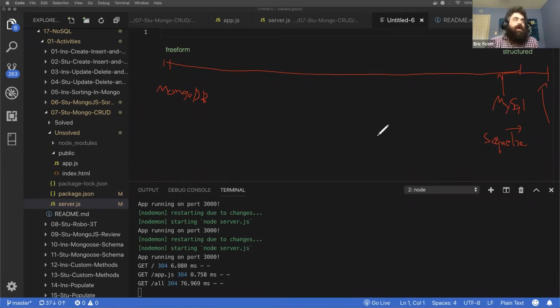Now, because this isn't a relational database, we don't have an object relational mapper. This is a document-based database, so we have an object document mapper. And which way do you think that brings us? Further to the right. So sometimes we like being freeform. We can put just about anything we want in there, but it can also be hard to reason about.